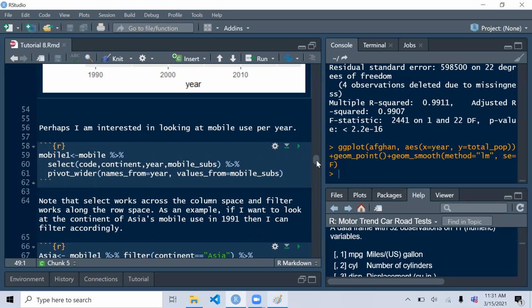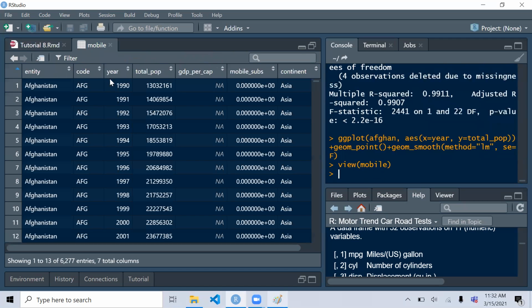So pivot wider, if you're interested in, for instance, looking at certain trends within each year, you may want to pivot wider, right? So in this data frame here, you can see that it's in long format. If I go back to view of mobile, it's really in long format, right? Notice that the year is going like this. This is actually long format. I may actually want to look at it in terms of wide format.